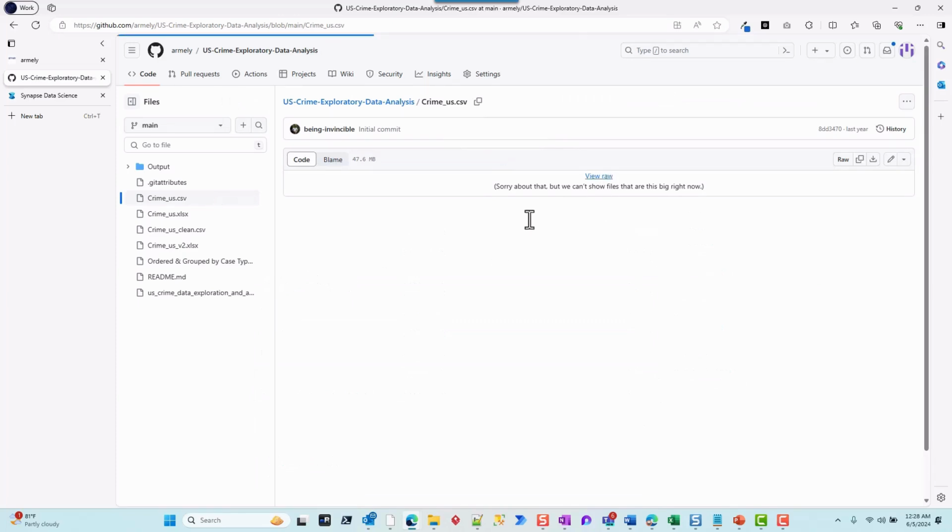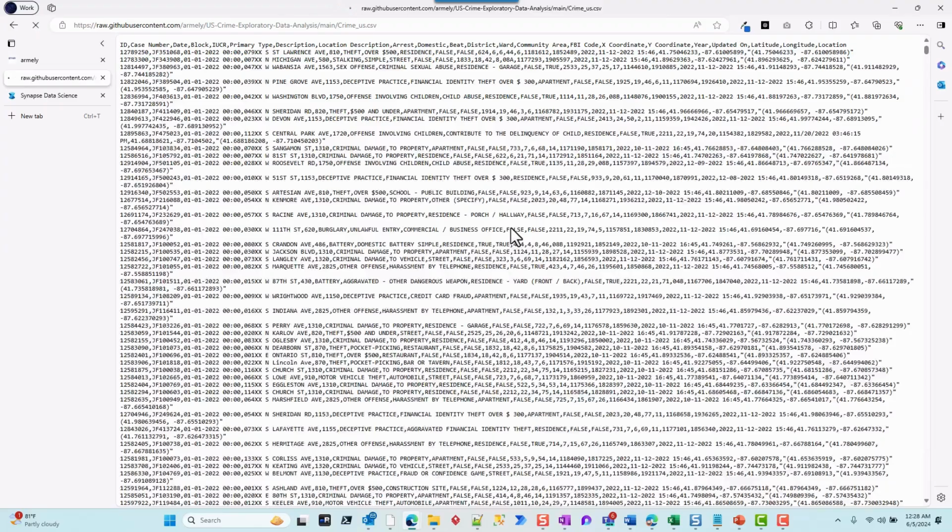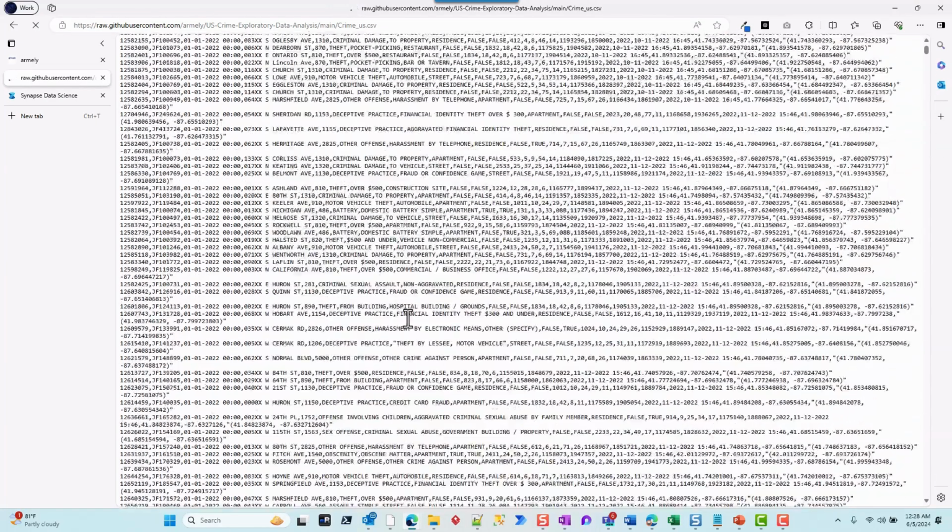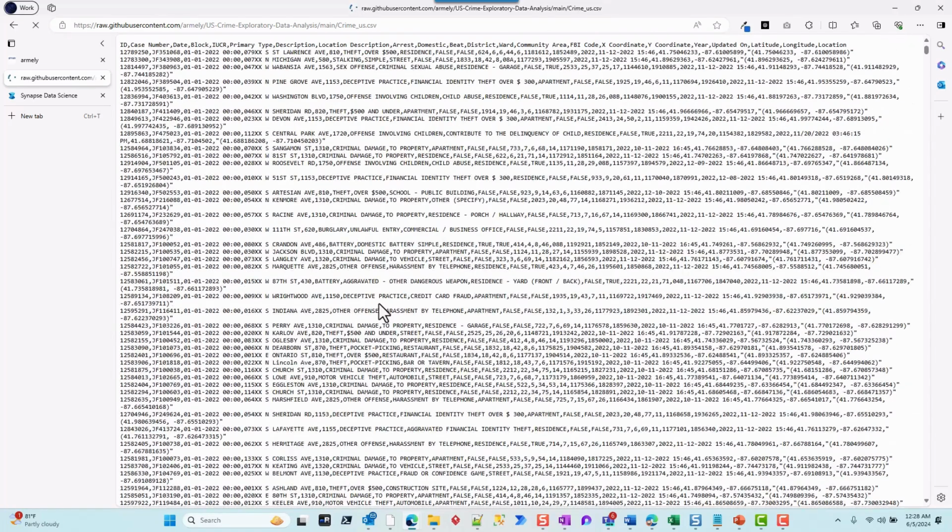and I can view the raw data, this is the data that I'm going to be bringing. I'm going to be interacting with this data here, and I can import it directly into my Data Wrangler and use it. So that's our data source.